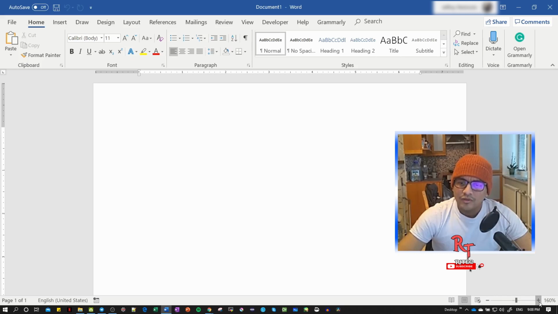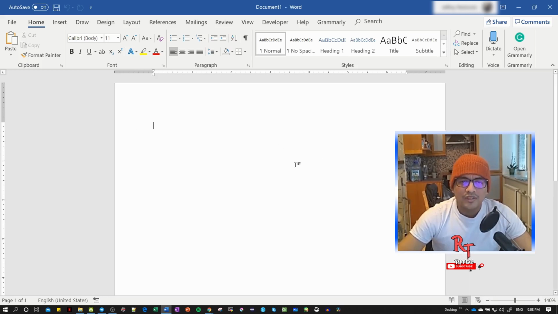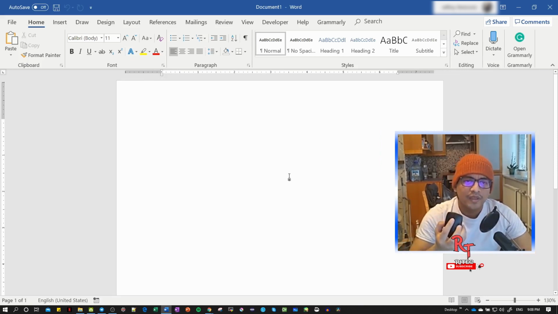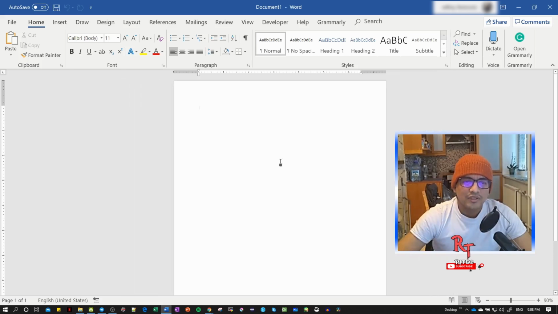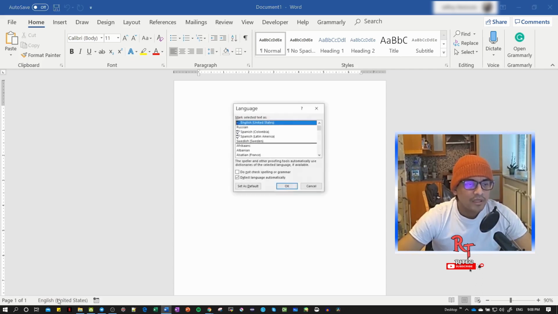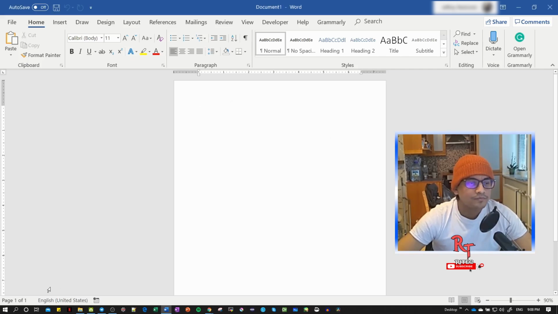Then you have zoom in, zoom out. For zoom in, zoom out, you can press the Control button on your keyboard and move the mouse, scroll up and down. Then you will see how it's zooming in and zooming out. Here we have the language at the bottom left, and we can change the language depending on which one we want to use.